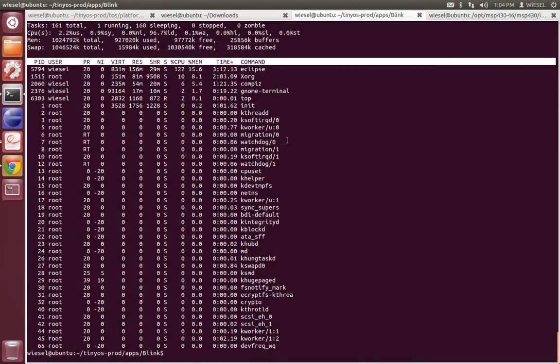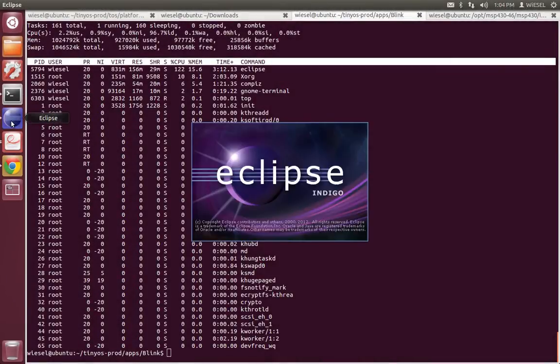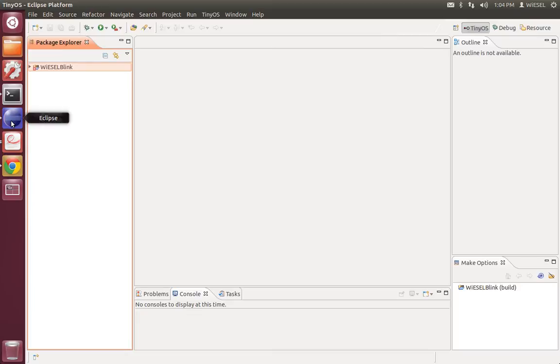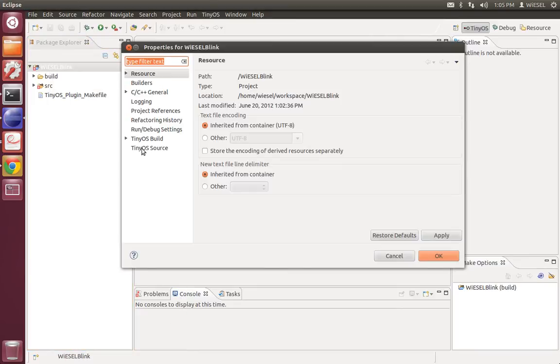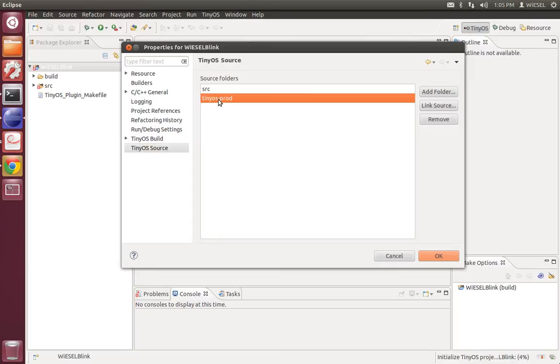So I found the problem and I fixed it, so let me show you what we have to do. There is one more step of sources that we actually have to include into a project. So once Eclipse is started up, the Weasel blink, what we have to do is we actually have to add the TinyOS sources to it. So we have to right-click it, properties, and here in the TinyOS sources, we actually have to add this tinyprod directory.